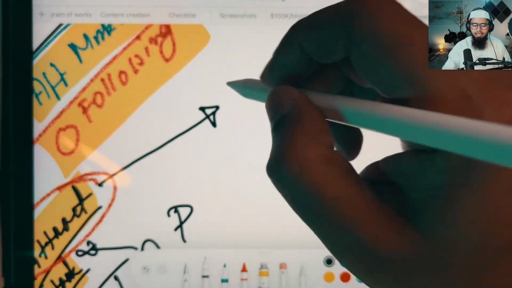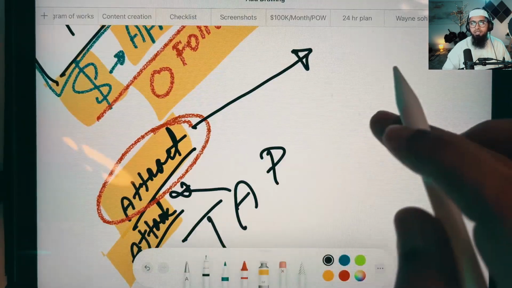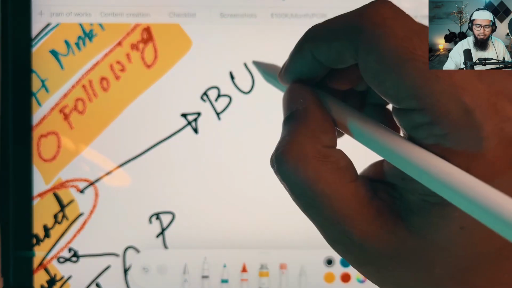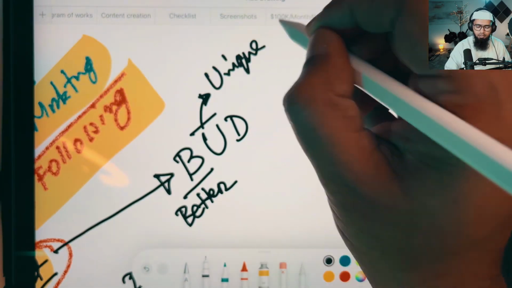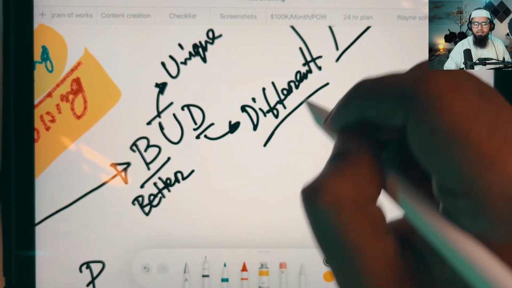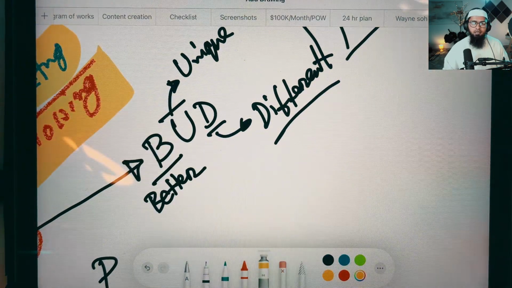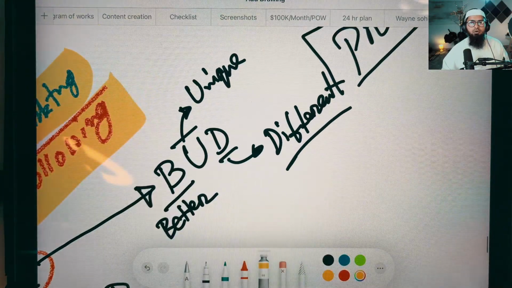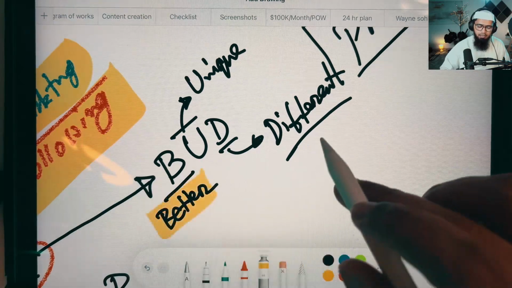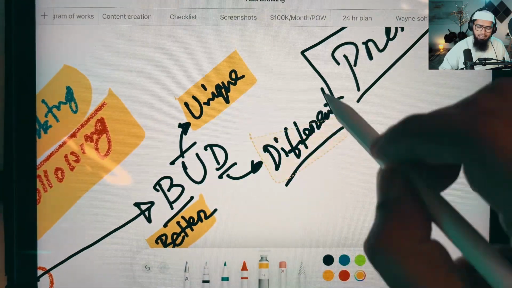And this has a 3-step process. While doing this, you make sure you provide either of these 3. B stands for better, E stands for unique, and D stands for different. So when you respond to this kind of posts and you want to attract audience towards you, you want to make sure your replies are better than others, unique compared to others, and different than others.